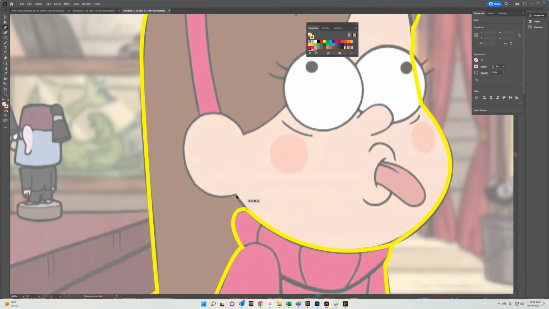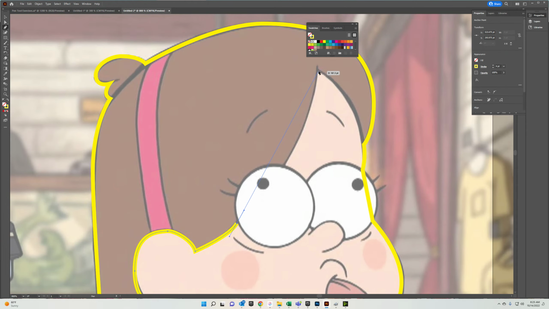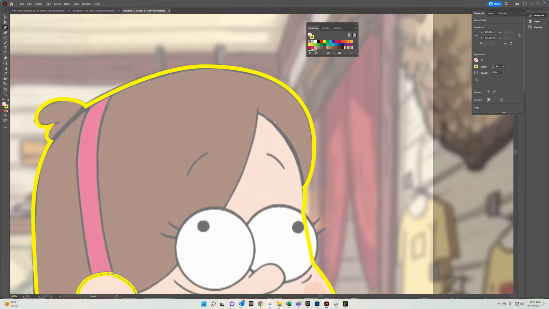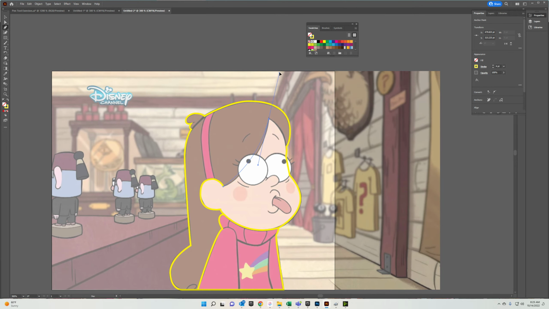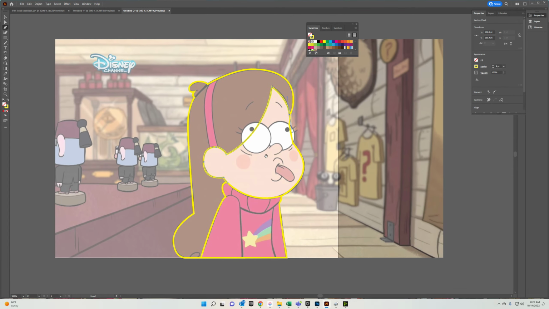I want to get the head. Fix that in just a second. Holding control down. And I'm going to ignore the eyes again because I'm just going to do those later with circles. Back here. Okay. So this is the basic shape.